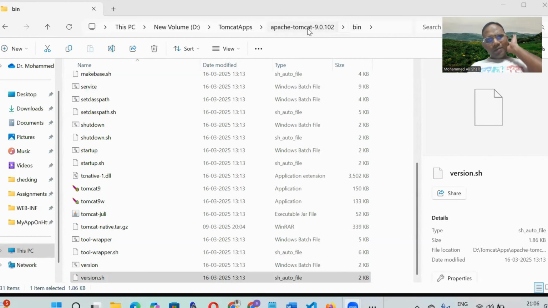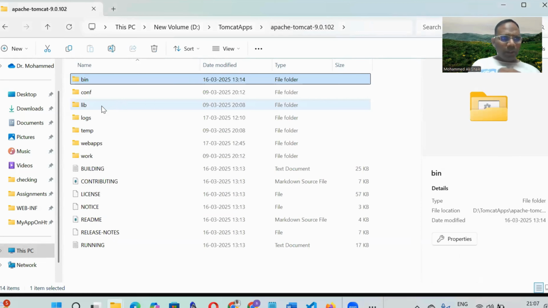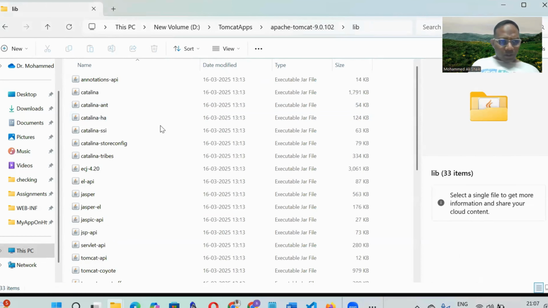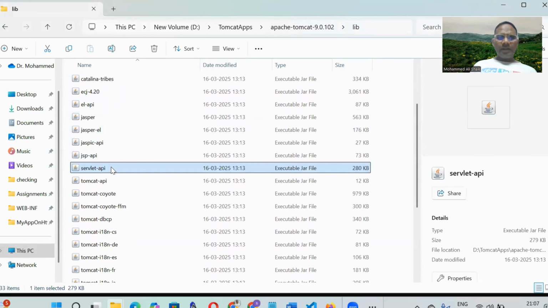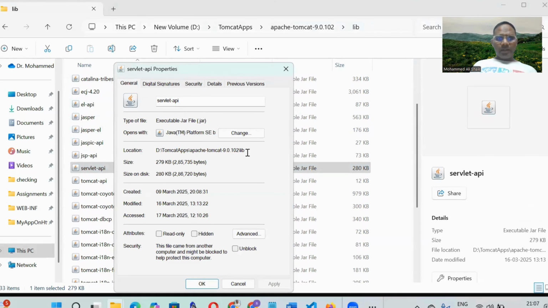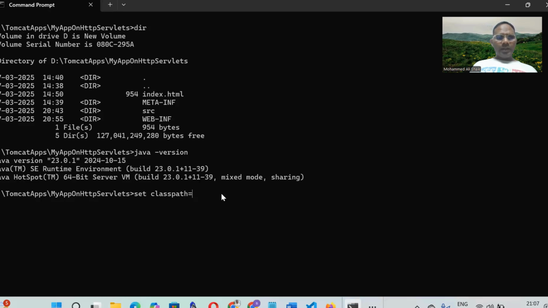So in Apache Tomcat, we have to navigate to library files. So here we are having all the library files required. So here we have servlet-api.jar file. Right click, say properties. So here we are having the path. Copy this path and see the name servlet-api. So copy this one, go to command prompt, classpath is equal to paste, Control V.